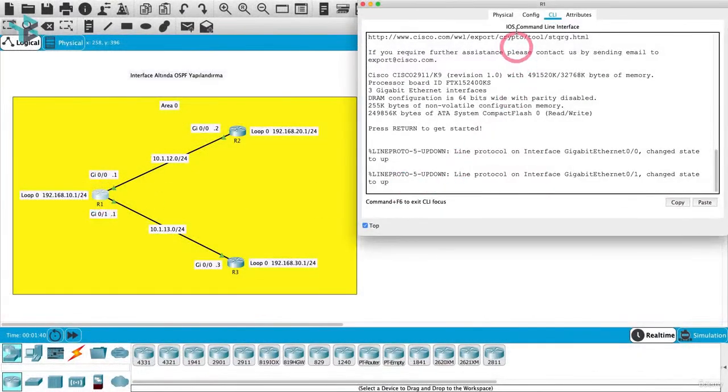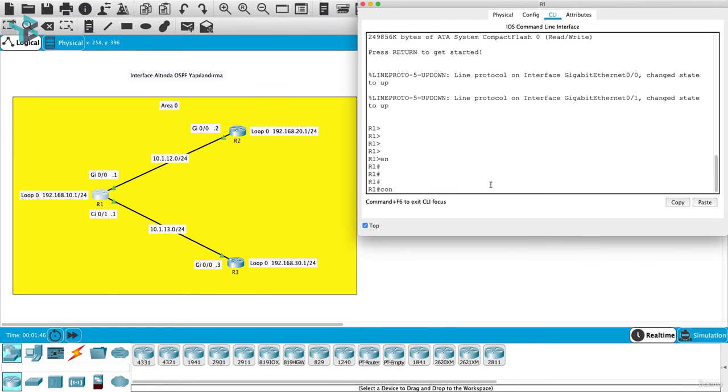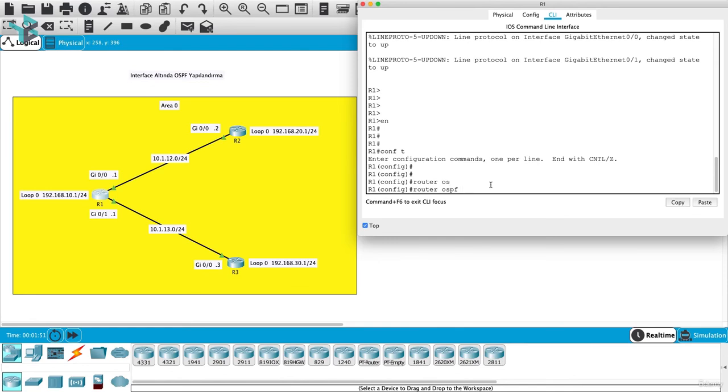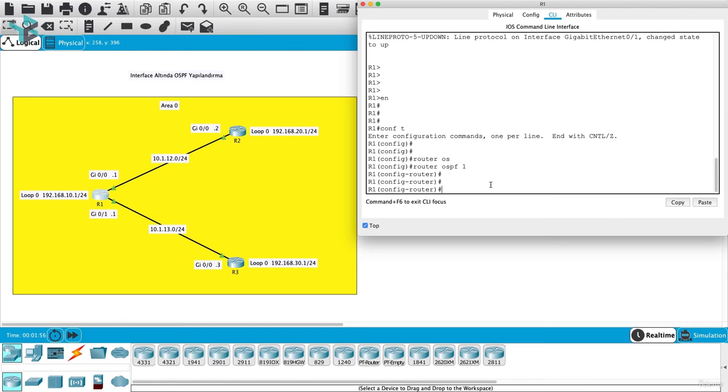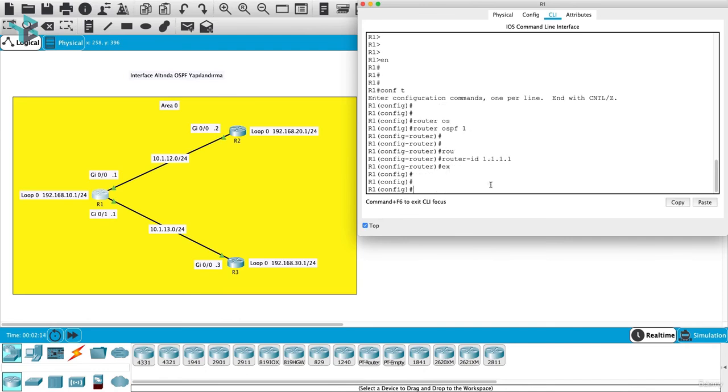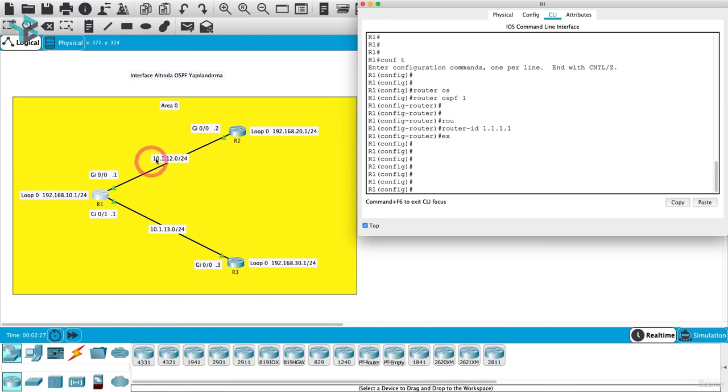Let's start with router 1. First we activate OSPF with our router ospf command. Let's write a router ID here, and the ID of this router is 1.1.1.1. I log out by typing exit. You don't have to type in the router ID, this feature is optional. If you don't type it, the largest IP of the loopback interface or physical interface is selected as the router ID. We have 1, 2, 3 interfaces here.